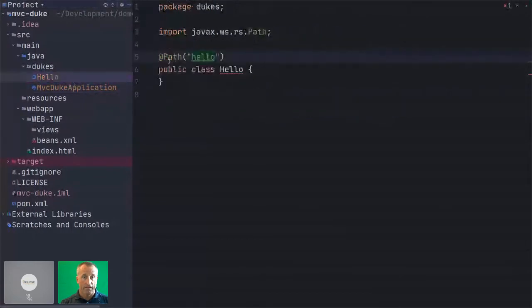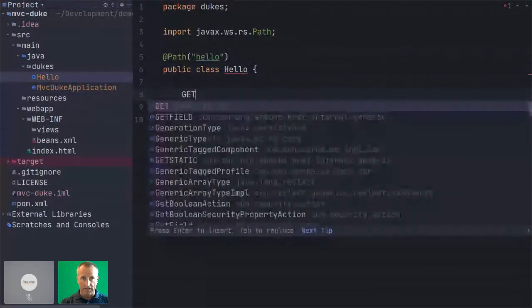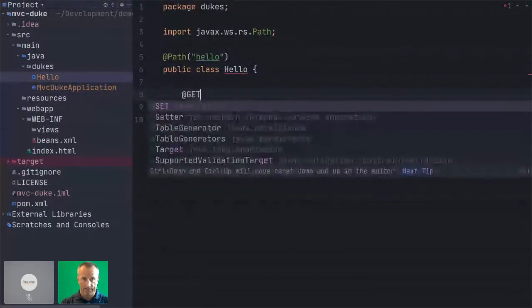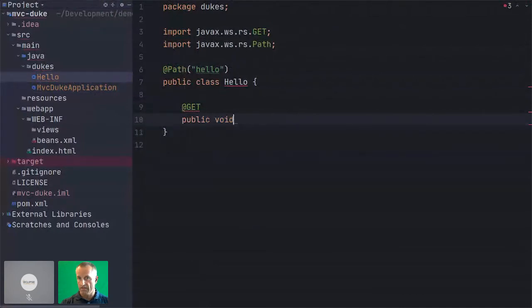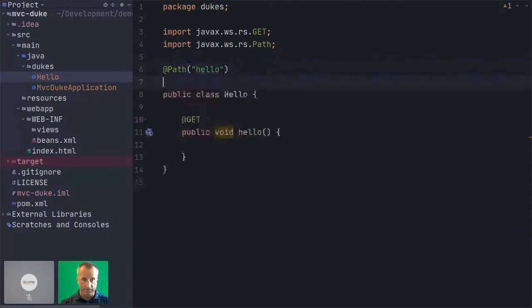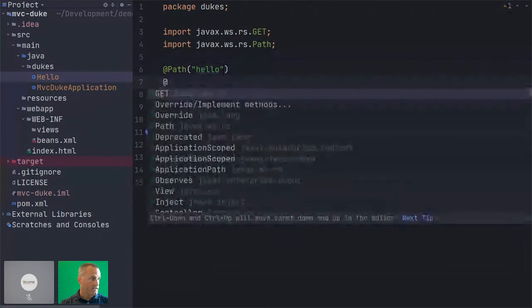So here I have a JAX application. I have the hello resource, and let's have a GET method here, which I'll make a void hello. I'll just make it as simple as possible. So far so good. This is just regular JAX. Now we're adding the MVC specific stuff.